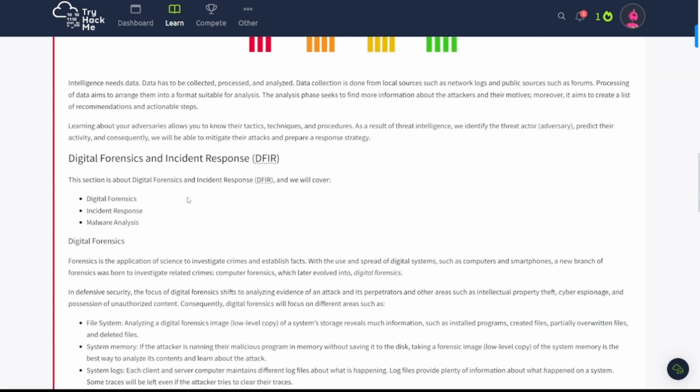Intelligence needs data. Data has to be collected, processed, and analyzed. Data collection is done from local sources such as network logs and public sources such as forums. Processing of data aims to arrange it into a format suitable for analysis. The analysis phase seeks to find more information about the attackers and their motives. Moreover, it aims to create a list of recommendations and actionable steps. Learning about your adversaries allows you to know their tactics, techniques, and procedures, also known as TTPs. As a result of threat intelligence, we identify the threat actor adversary, predict their activity, and consequently, we will be able to mitigate their attacks and prepare a response strategy.